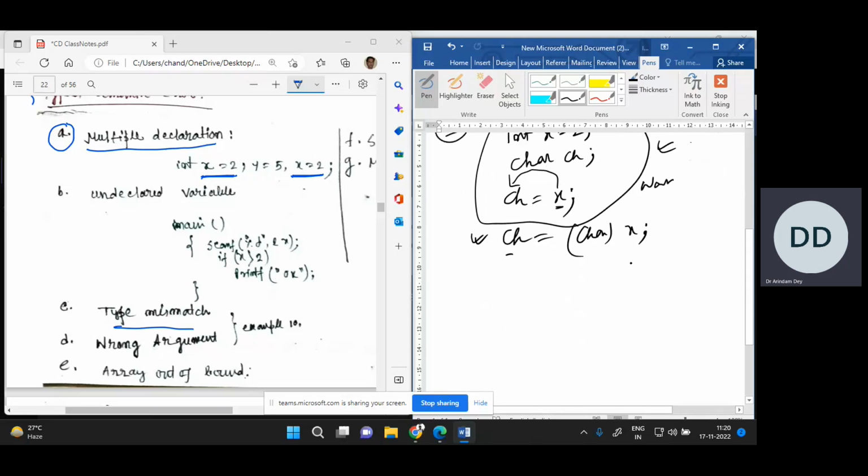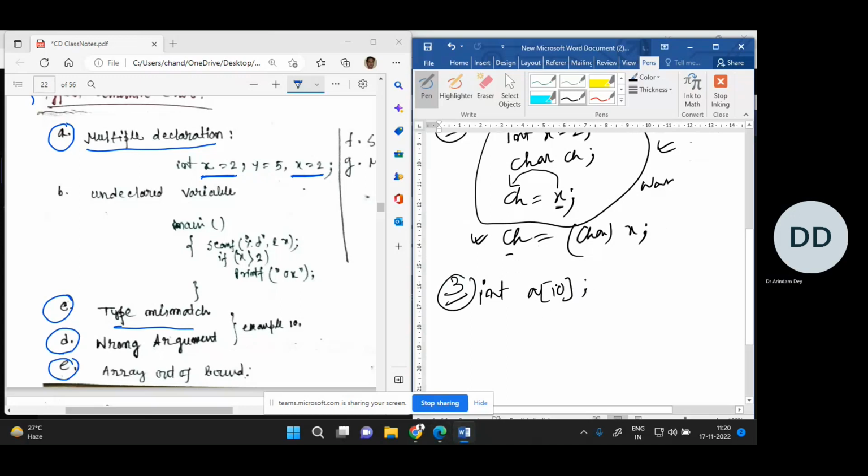Or even, for example, you see the number of different cases I have written out here: wrong argument, or even array out of bound. Yes, this is a very valid part. Let me write integer a3. So integer a3 means I have declared three cells: a0, a1, and a2. So these three represent the size. Indexing starts from 0 and goes up to 2.